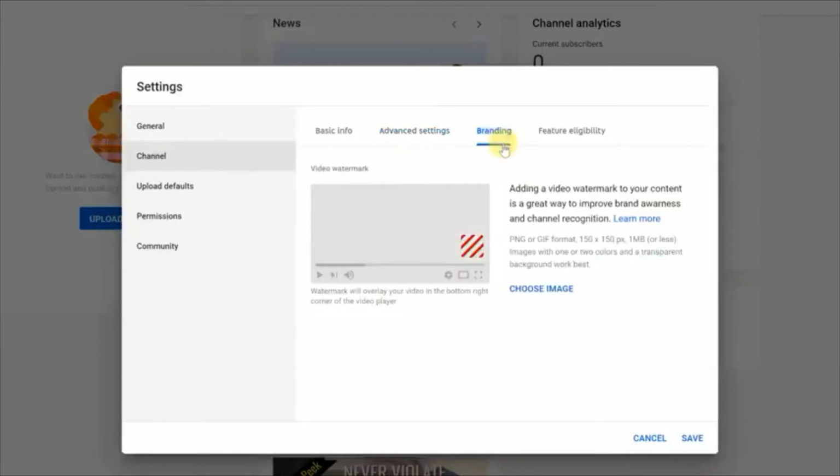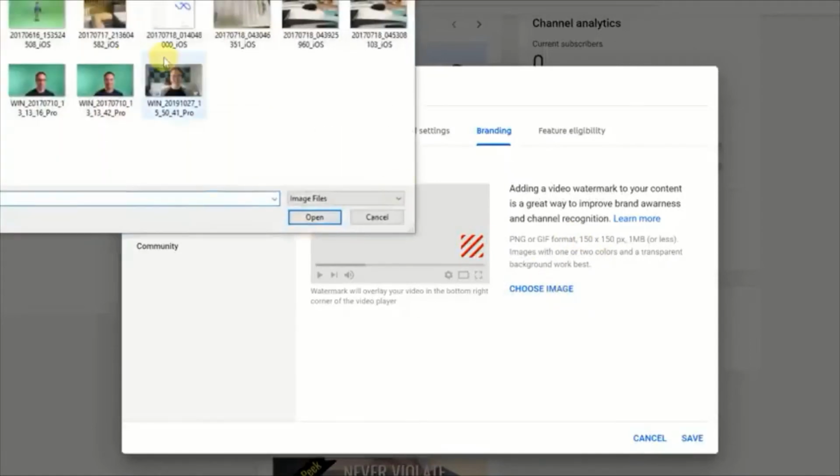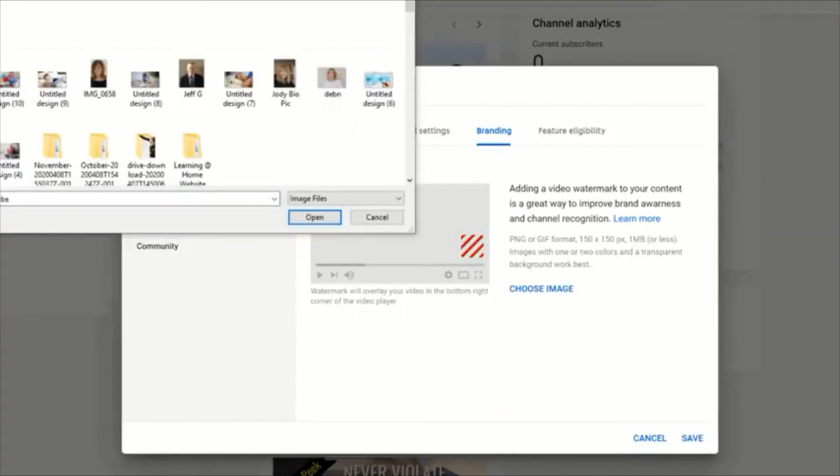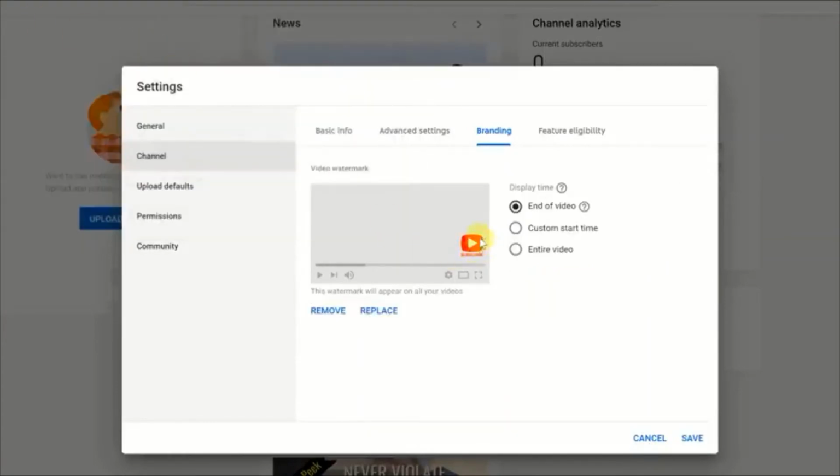We have branding. In the branding, we have this little watermark that appears at the bottom corner of the videos. Sometimes it's a subscribe, or sometimes it'll be another logo of your company. You just go ahead and hit choose image here. So if I go to my downloads and pick this one here, you can see it goes right into the corner. Do I want it at the end of the video? Do I want it at a custom start time, or the entire video? So you can go through and replace it.